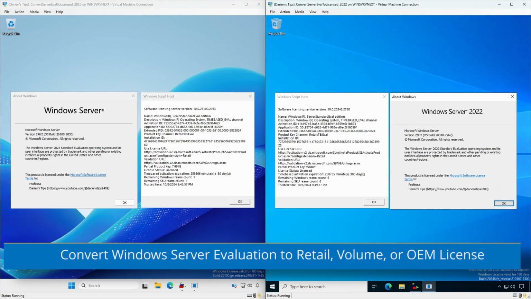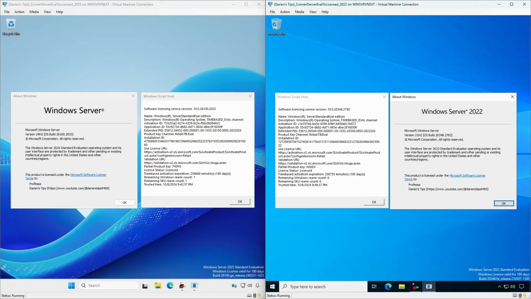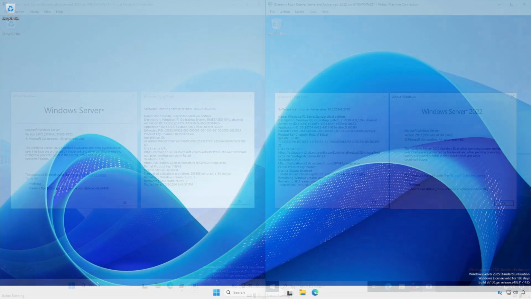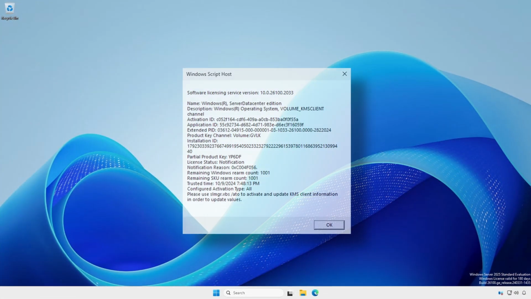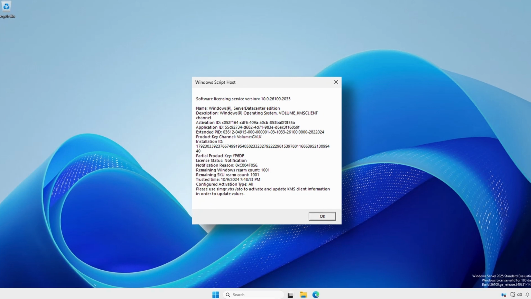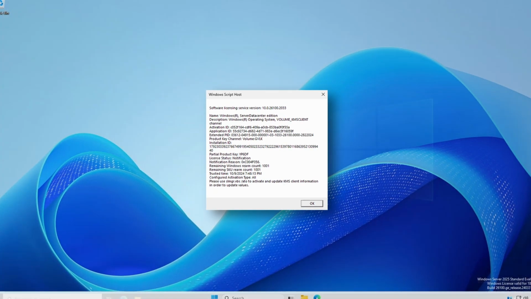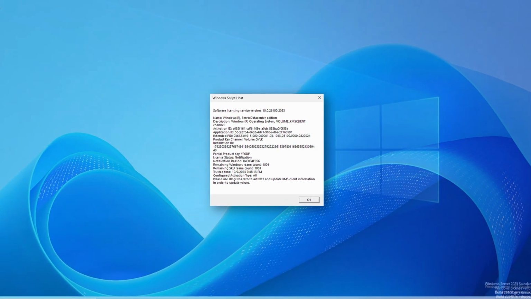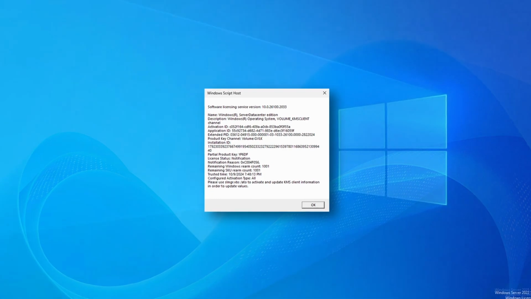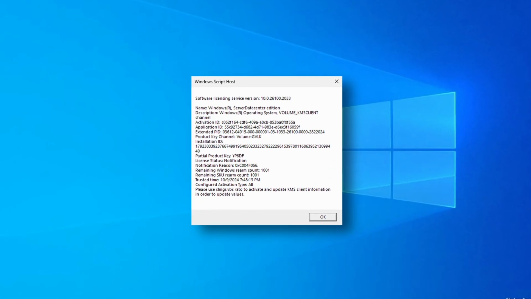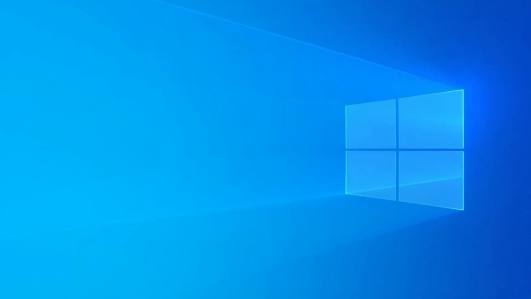Microsoft provides fully functional evaluation versions of their Windows products, including Windows Server, some of which can be rearmed several times in 180-day increments. But did you know you can convert a running, working Evaluation Edition of Windows Server to a retail, volume, or OEM license edition? Well, Microsoft provides a supported, documented path forward to do just that.